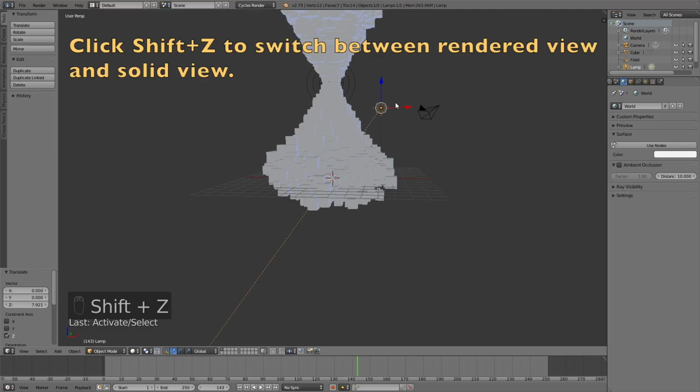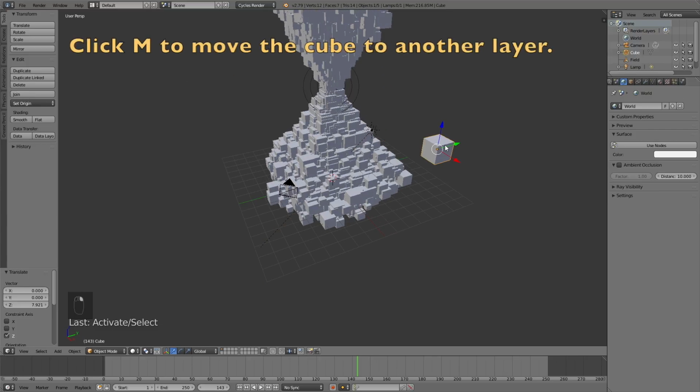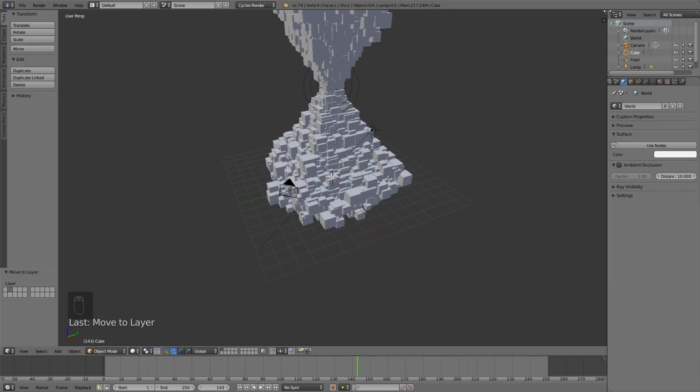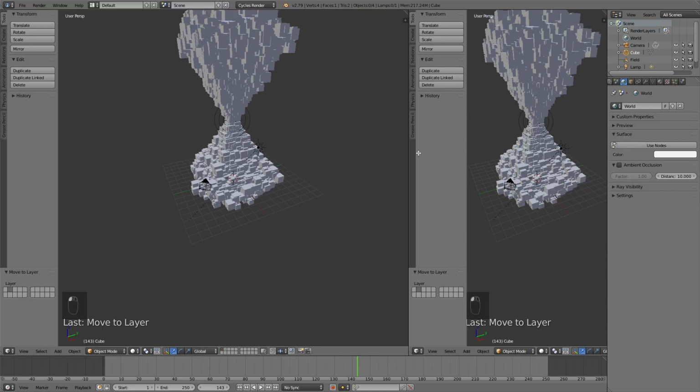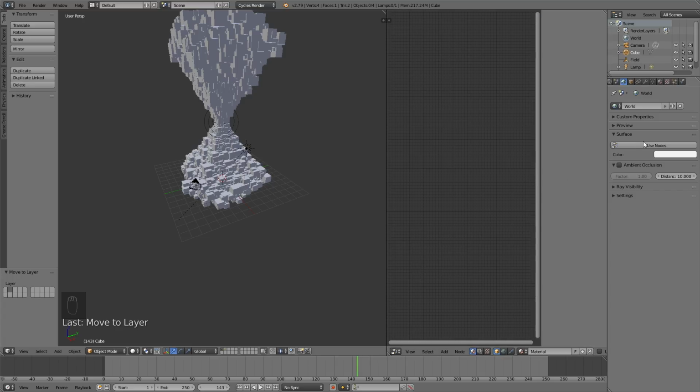Okay, so let's switch back to solid view by clicking Shift Z, and then let's select the cube. And first off, I'm going to move it to another layer, so click M, and move it to the second layer. And then I'm going to add the materials for the cube. So let's go into the node editor, and I click Use Nodes for the objects.